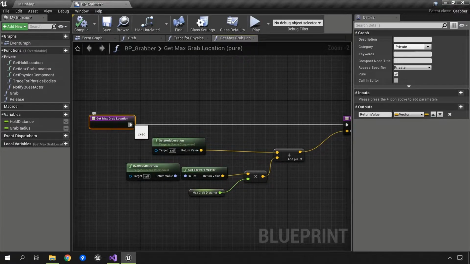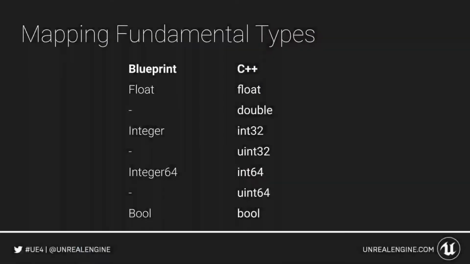So what we're seeing is that actually the return value is a vector. Now, the question is, what is a vector in terms of C++ types? Let's answer the question of what the common types map over to in C++. Let's start with the fundamental types. The fundamental types are things like floats, integers, and so on.